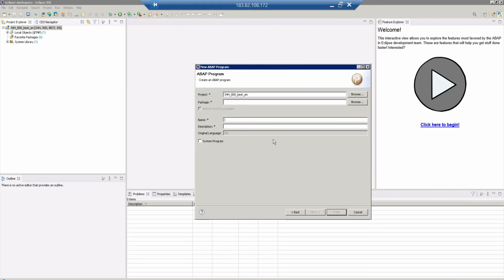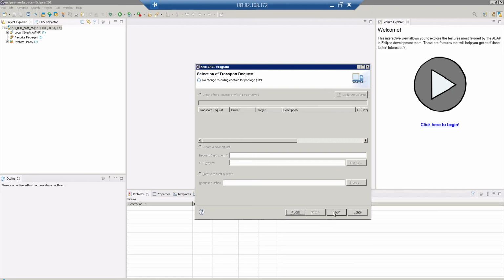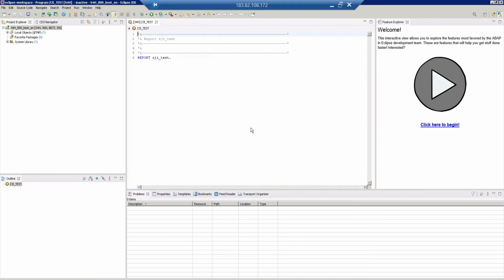So start working with Eclipse. Okay, I don't have any package on this system, so let's see. It'll open an editor, the ABAP perspective editor, to write the program. The same as SE38.